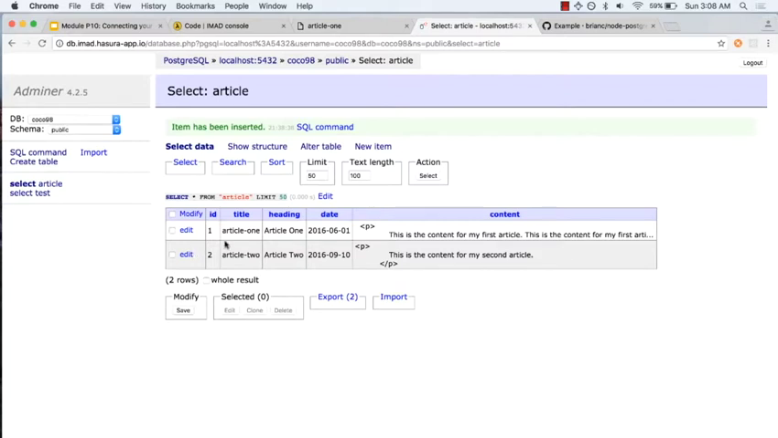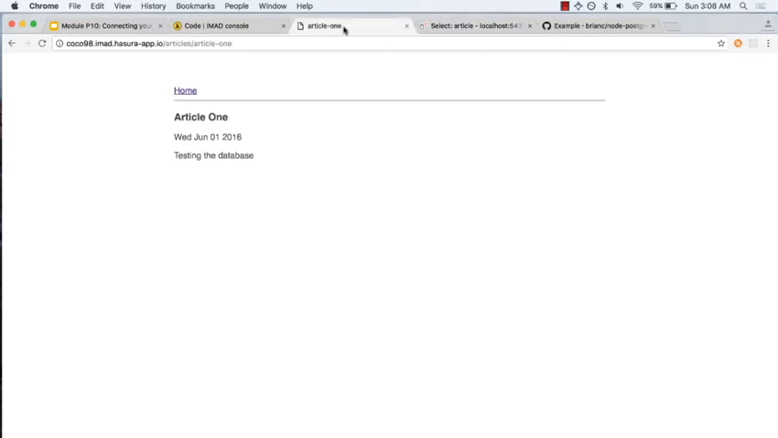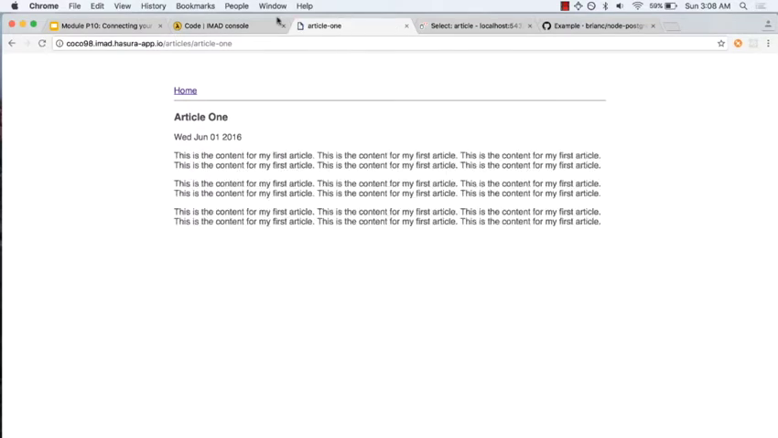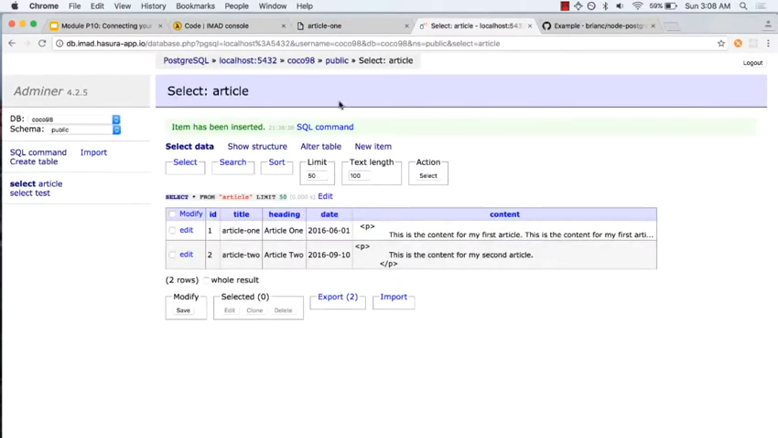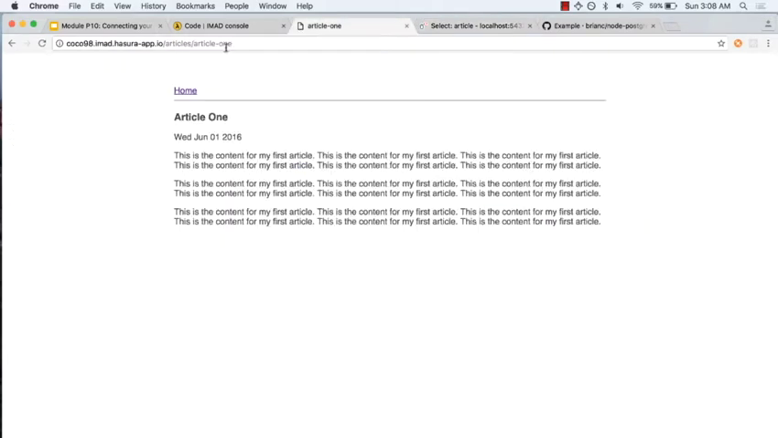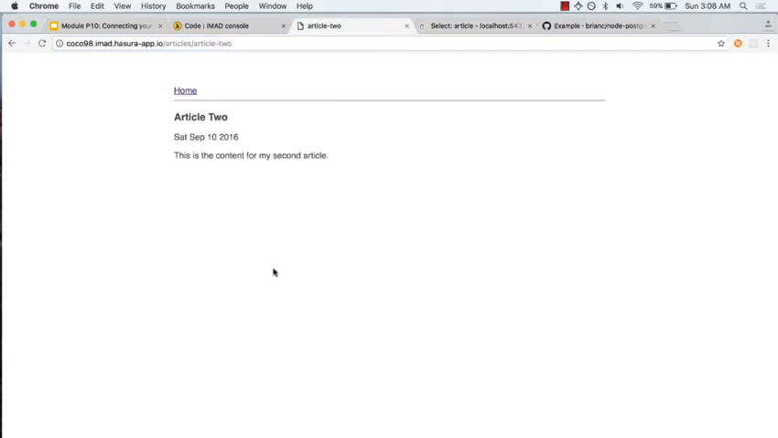Right, so we have 2 articles and we can use that to copy more articles, right? And you can notice that I don't need to restart my app. As soon as I refresh this page, because it fetches the data dynamically from the database, it's getting the value here. Similarly, if I now request for article 2, article 2 also loads, right?